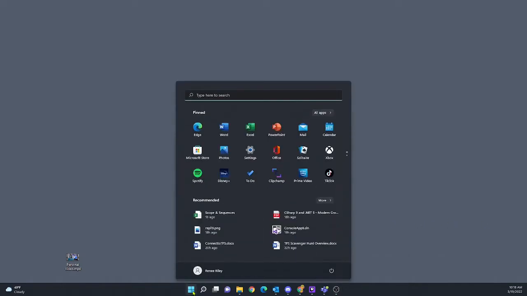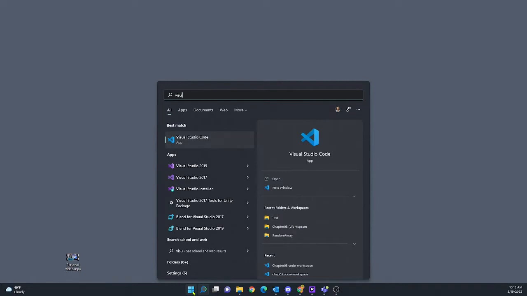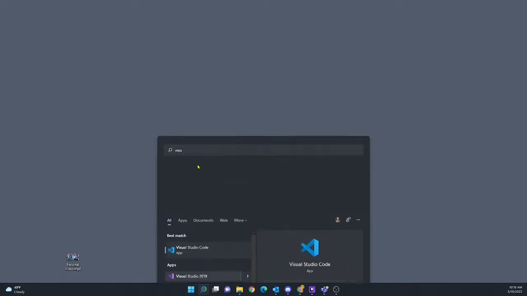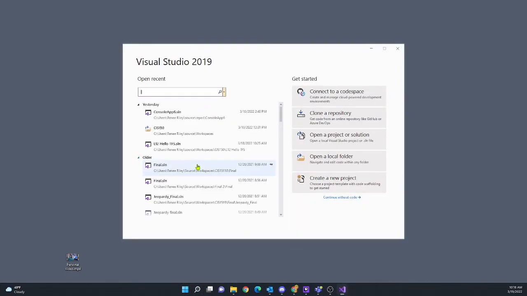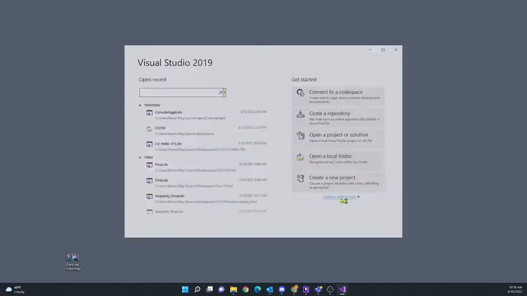Hi class, we're going to connect to the Team Foundation server using Visual Studio. I'm going to use Visual Studio 2019, and when I'm greeted with the startup screen, I'm going to choose Continue Without Code.